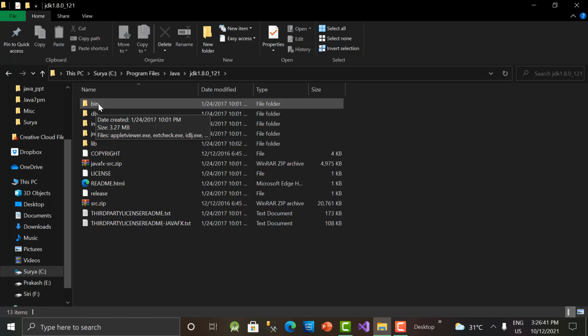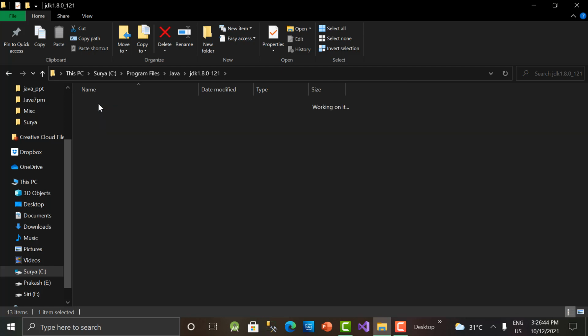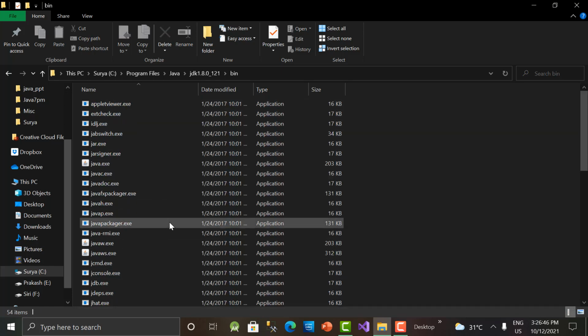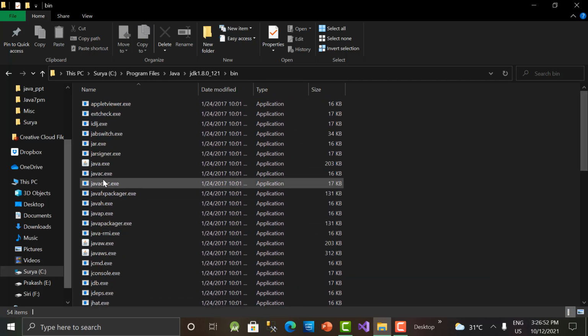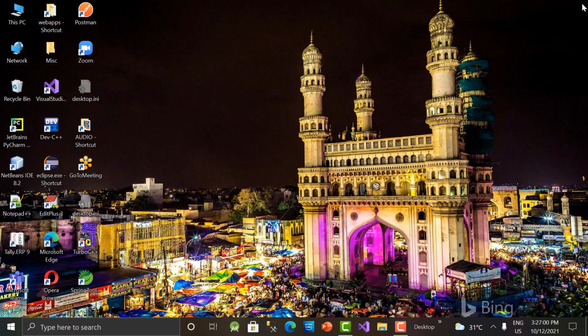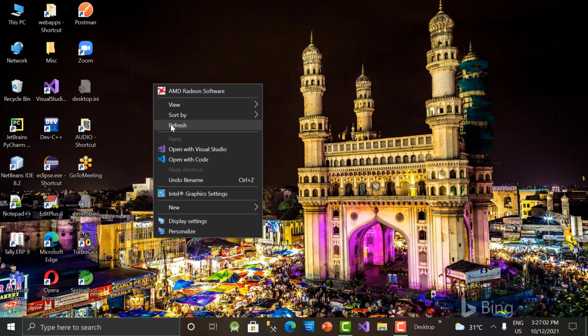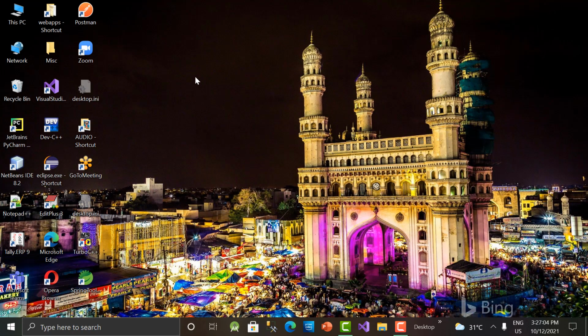Inside this we have a folder called bin. Double click on this bin folder. This is the actual folder, the path of Java you need to set, guys. You will find something called javac.exe, java.exe and many more files. So this is the location that we need to choose. Let's close it.